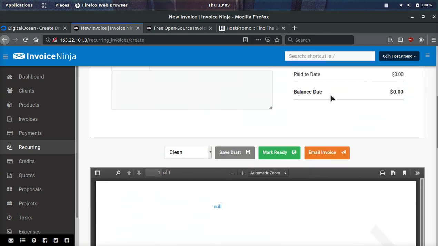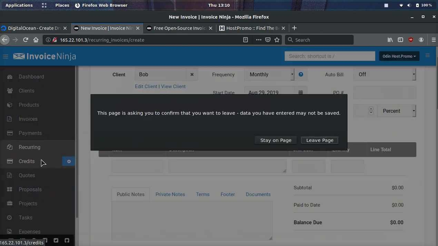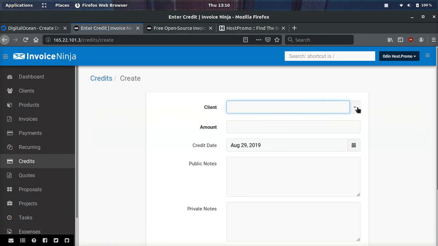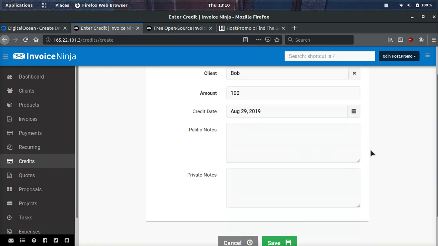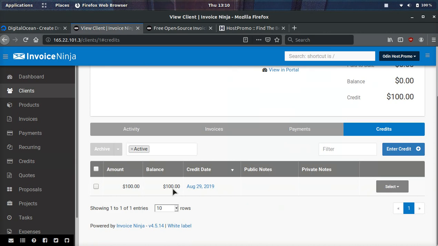And then it's pretty similar to the invoice form that we did earlier, except that it's reoccurring, okay? Now if we go to credits, we can easily add credit for a client. So we can say Bob has $100 credit. Maybe we did something wrong or Bob got upset. We can give Bob a credit, no problem. Go ahead and click save, and boom, you see we have our credit now.